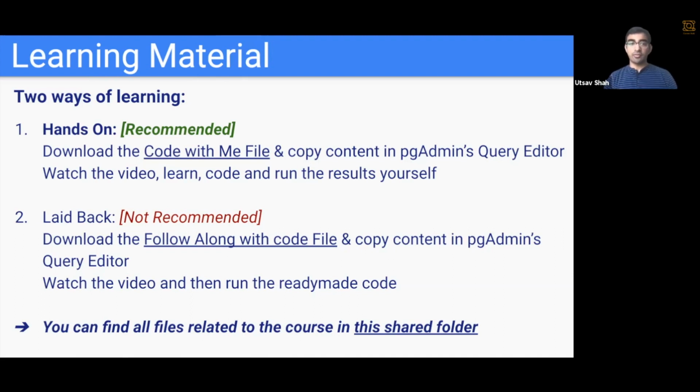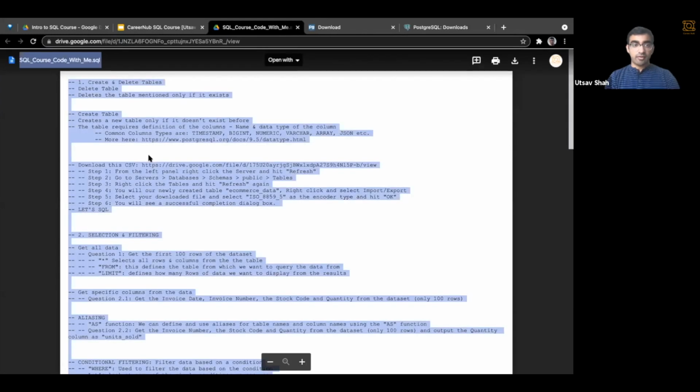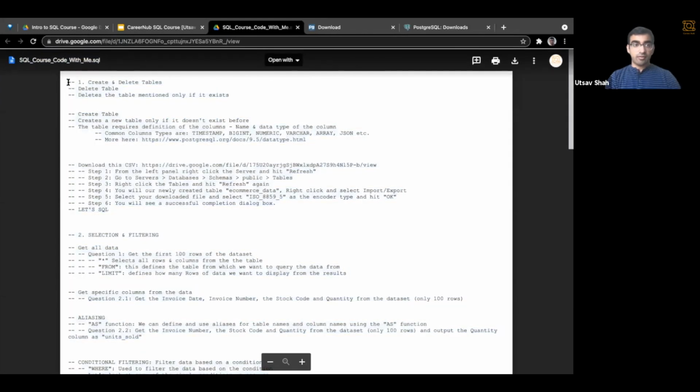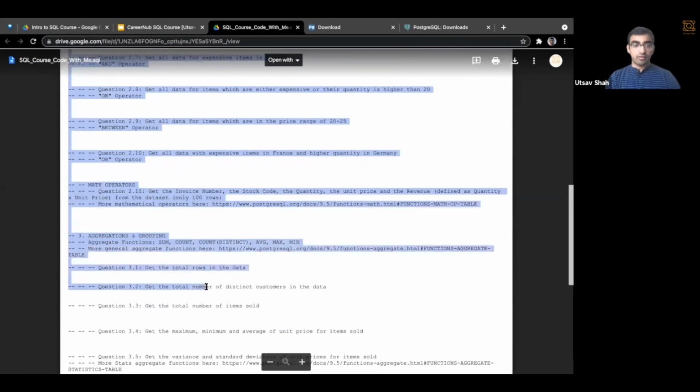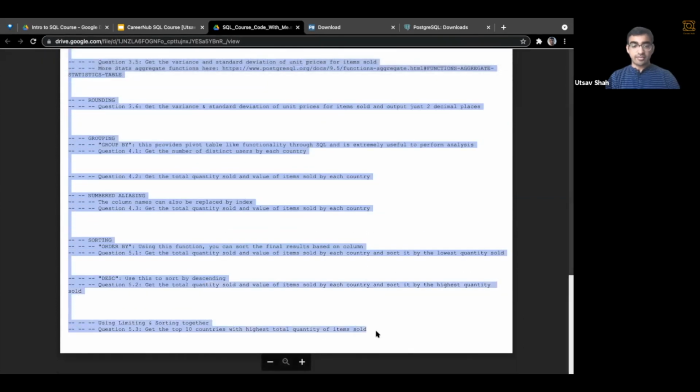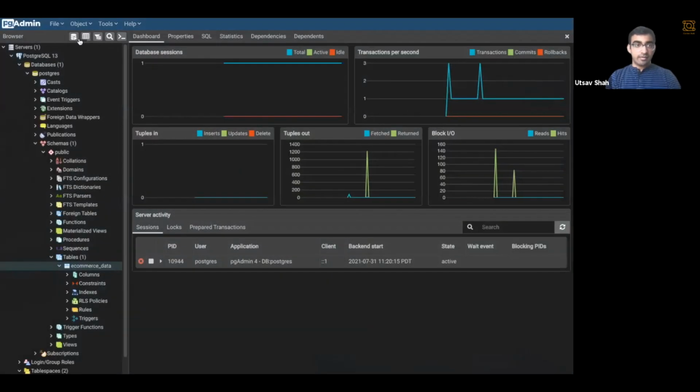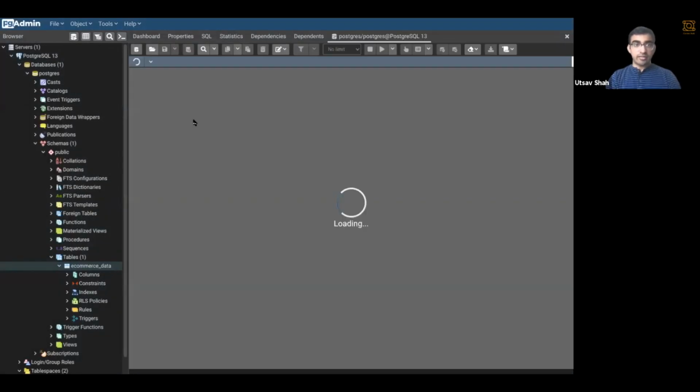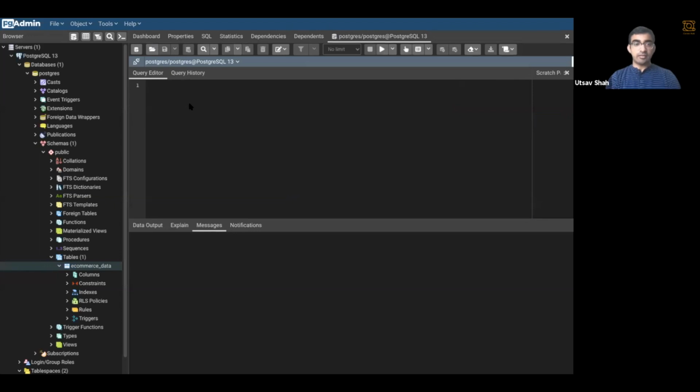There are two learning paths for this course. One is the hands-on approach, which is the recommended one. So you download the code-with-me file and copy the content in pgAdmin's query editor. You will watch the video, learn, code, and run the results yourselves. So let's do that. Copy all the things and start a new query editor and copy the contents here.